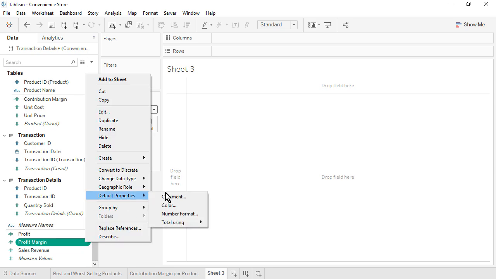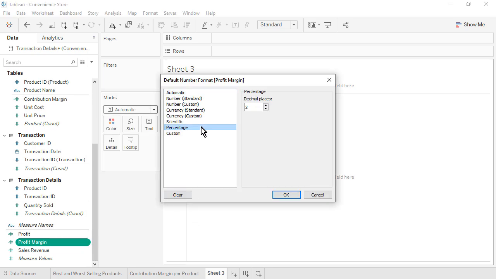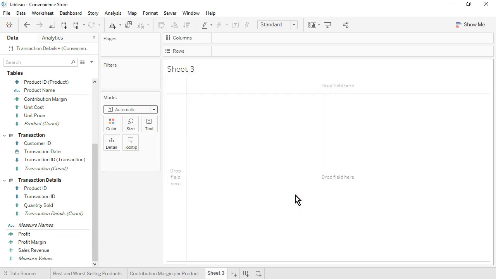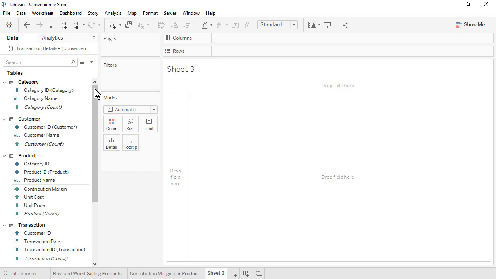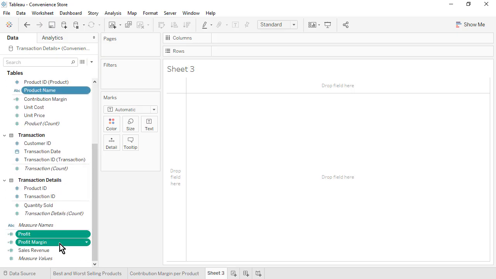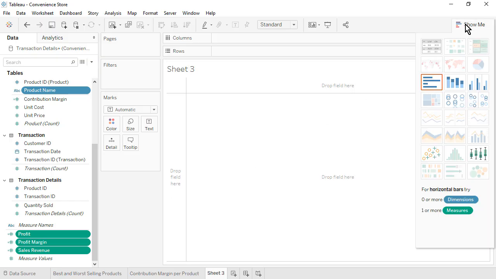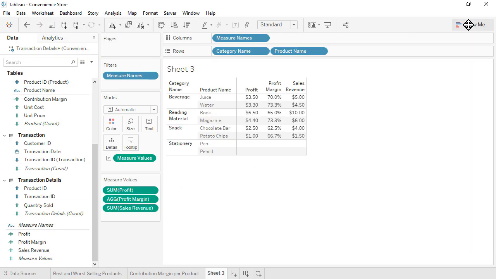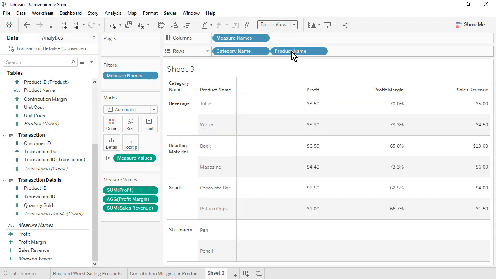Format profit margin as a percentage with 1 decimal place. We will validate our numbers in a text table. Hold down the Control or Command key on your keyboard while selecting Category Name, Product Name, Profit, Profit Margin, and Sales Revenue. At the top right, click on Show Me. Select Text Table and then click Show Me again to close it.